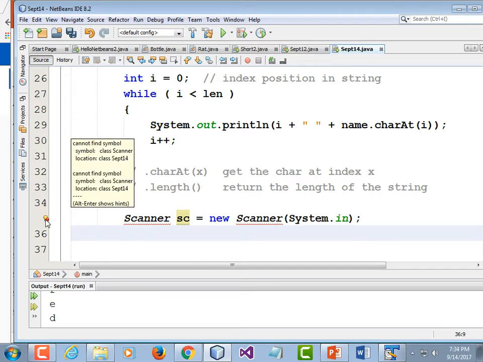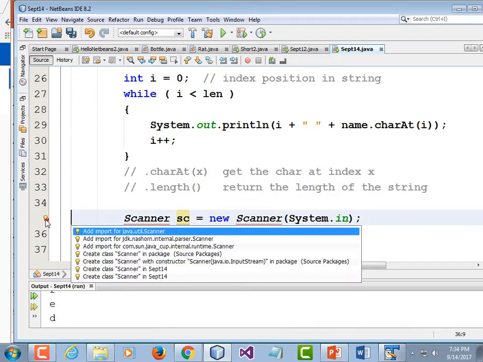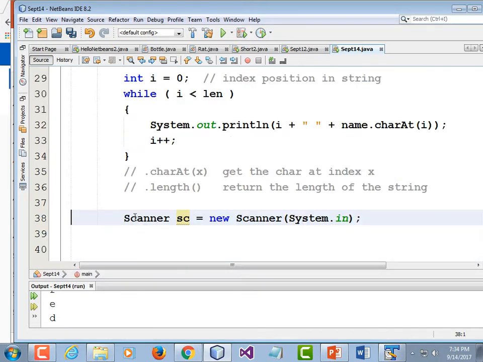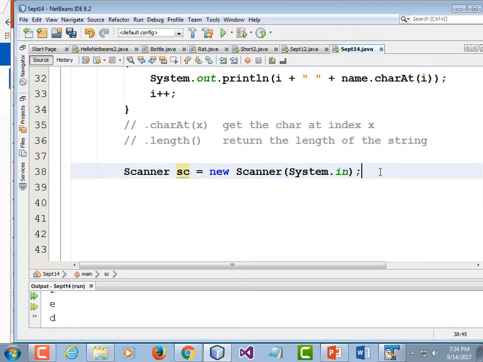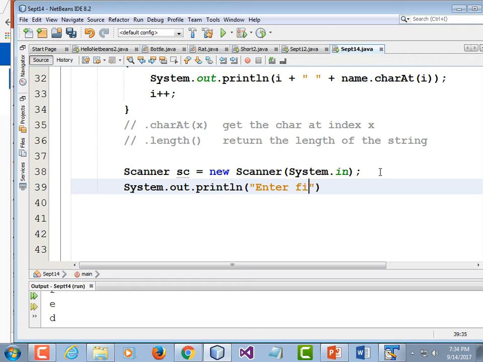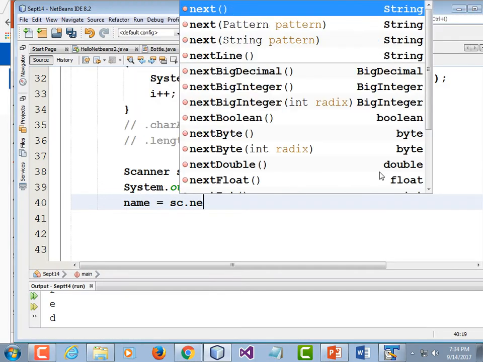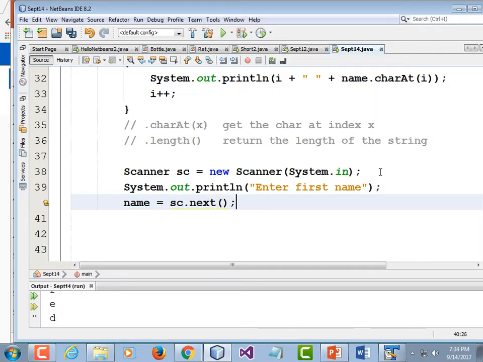I'm going to be totally lazy and let NetBeans do this. As I always say, if you click on something and it says add import, that's okay. If you click on it and it says create, don't do that. So add import for java.util.Scanner, good enough. All right, let's ask them to enter a name, System.out.println, enter first name. Then let's read that name in. name is equal to sc.next. That just gets the next thing that they type.